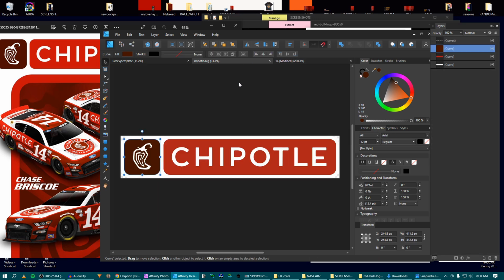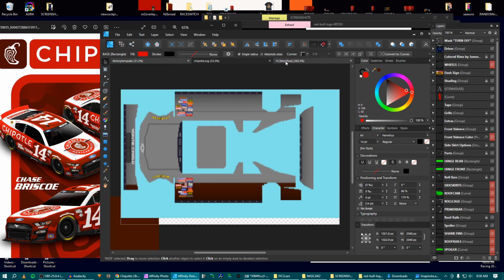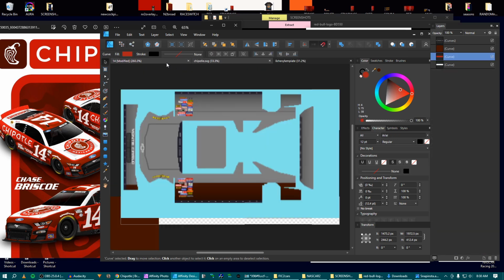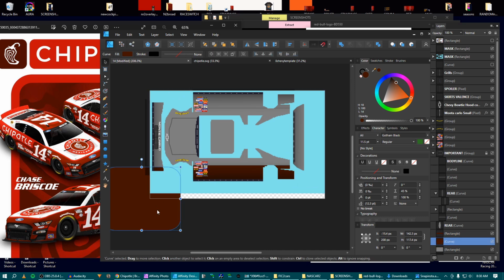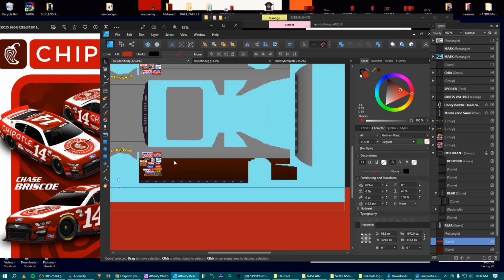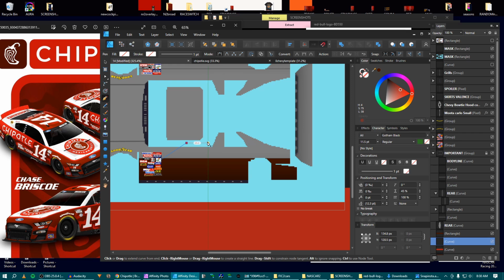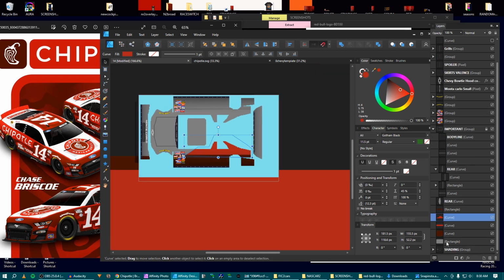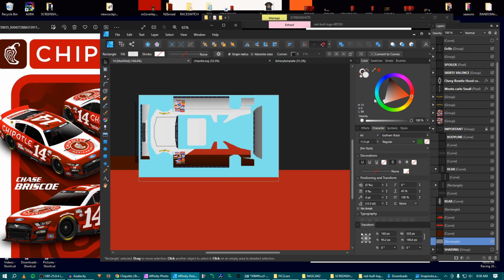And then we need the bright red. I keep moving to the wrong thing. There we go. Then we need the bright red here. And we'll do some kind of weirdo diagonal thing here. We'll do that. Color that. There we go. And then we're going to have a white body to his car. I've got to do the rear as well.